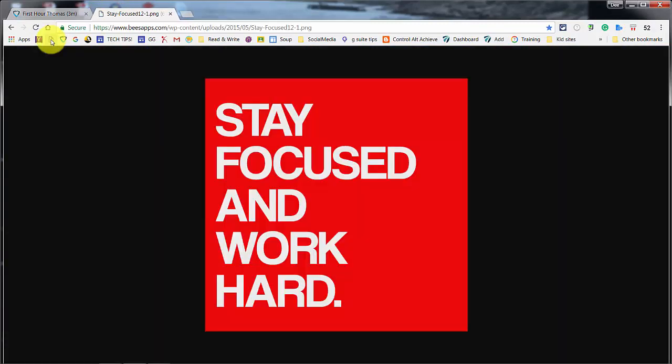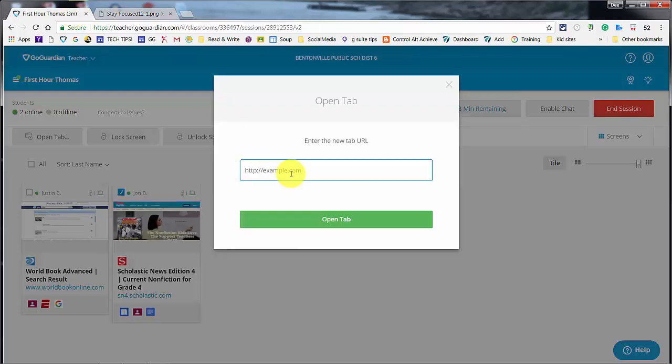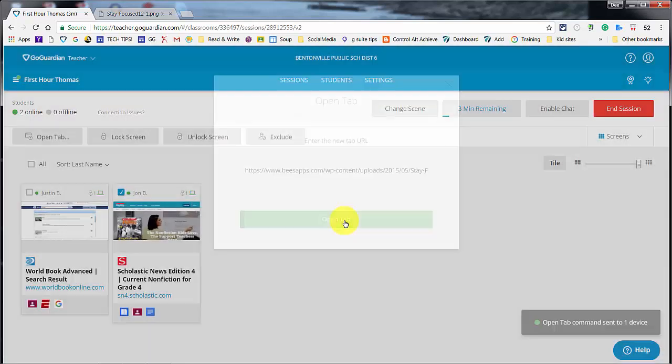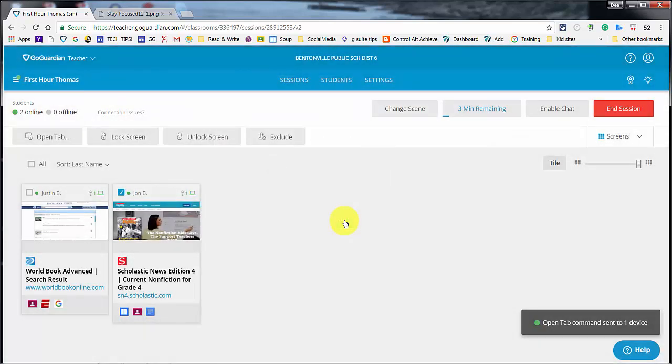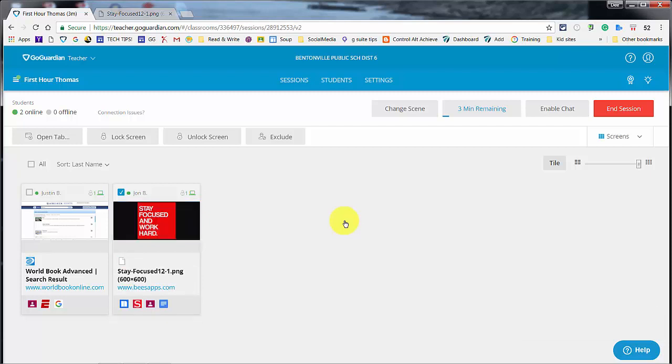I'm going to go out here. I have something already saved in my toolbar, and it is a Stay Focused PNG, so I'm going to just copy the URL for that, and I'm going to go back to the other tab, and I'm going to paste that in there, and then I'm going to say, okay, open that tab for Mr. Bon Jovi, and what he will see in just a few seconds, you'll see it on your screen, is he will get a tab open that says Stay Focused and Work Hard. And you can do this with an image, you can do this with a specific website that you think that student may be interested in, or it may help his research.